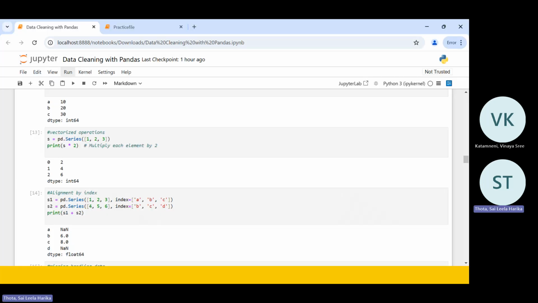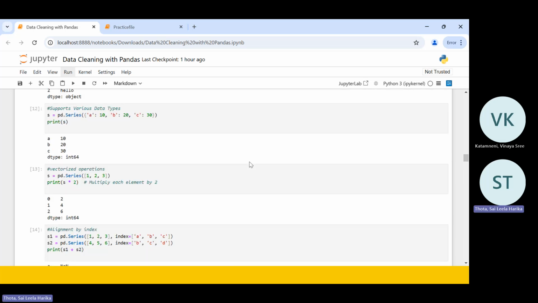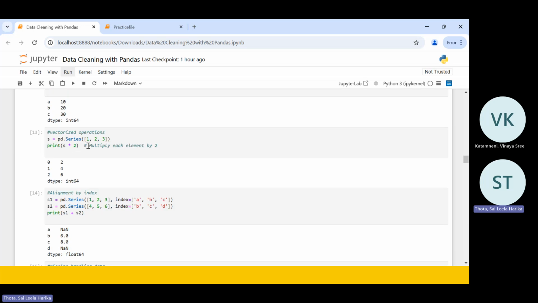Yeah. So here, if you observe vectorized operations, I consider the series as 1, 2, 3, and I try to multiply by 2. So you can directly do the operations in place. You can simply multiply, or if you want to add, you can do that. So I multiplied by 2, and that is the reason I'm getting 2, 4, and 6.